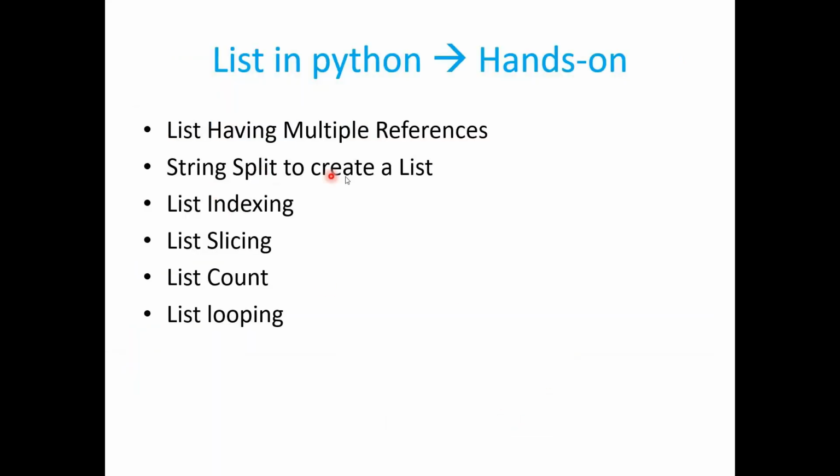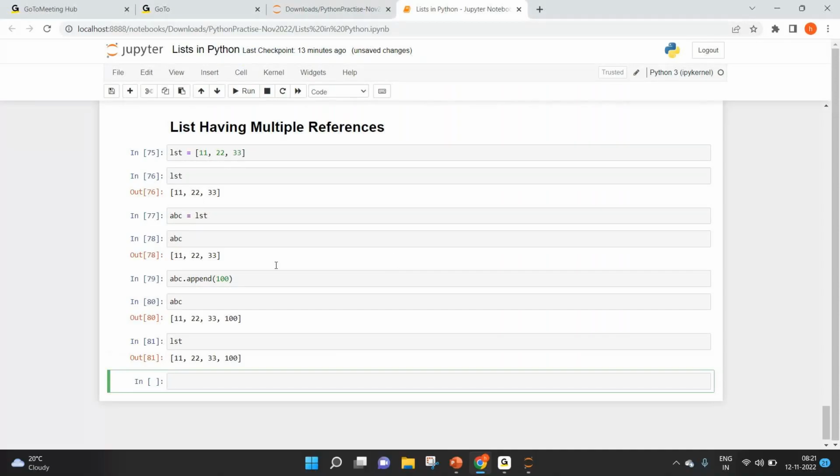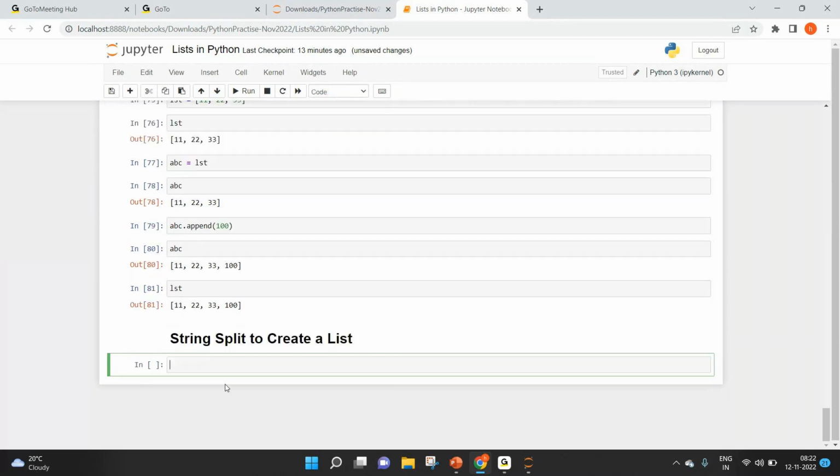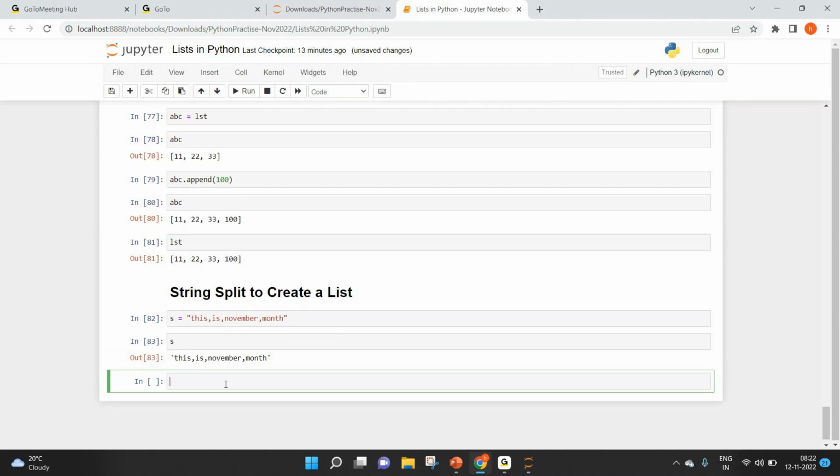String split to create a list. So let's add a heading. String split to create a list. So let's take a string. This is November month, right? So S is what? S is nothing but a string. Type of S is a string.